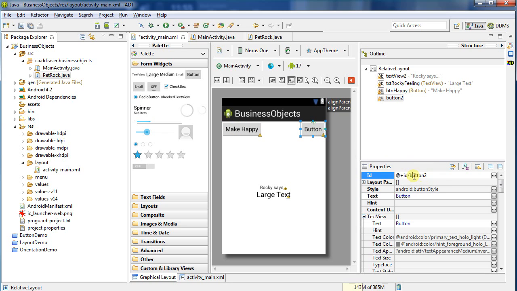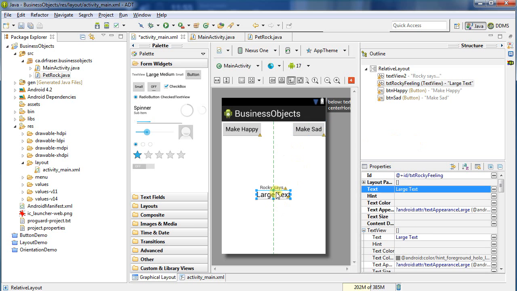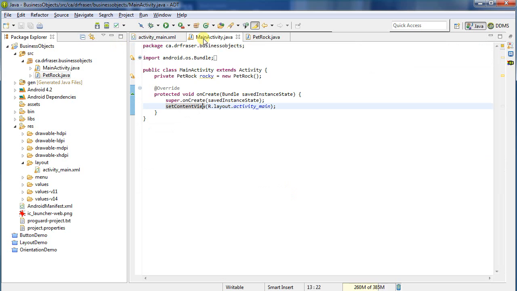Create another one here. Button sad. Select it again, and make sad. So I got my two buttons and some text that I can use. I'll save this so that the R file gets automatically generated. Come back in here.